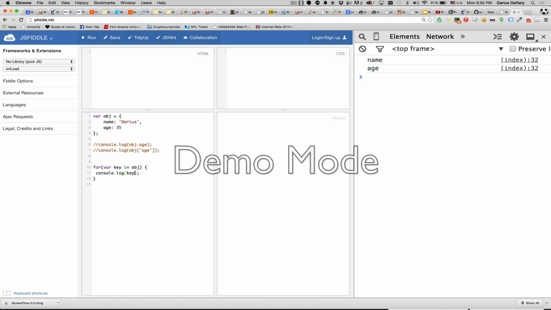How do we access? We got these keys. Now we know how to get the values. So how do we get the values now?